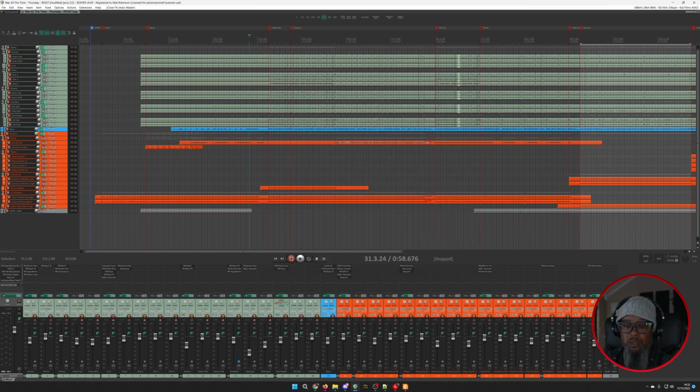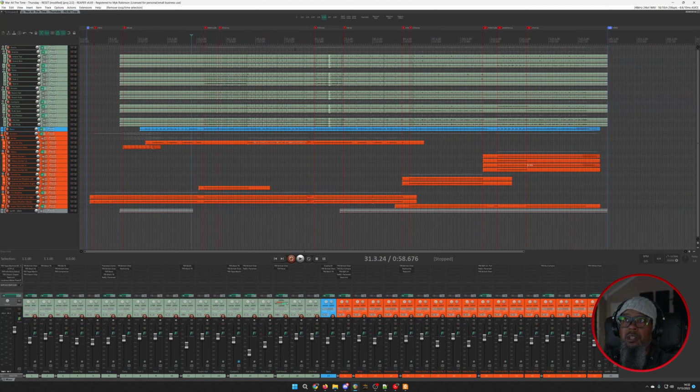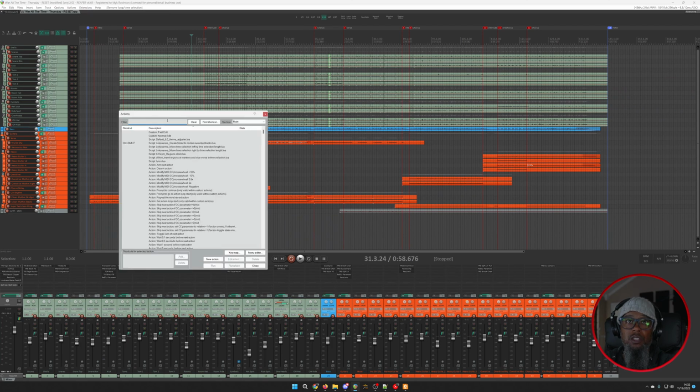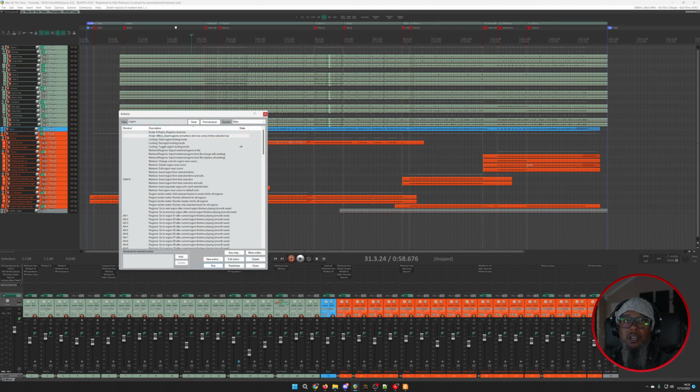Well, I've got one, so let me escape. So I don't have a time selection, and let's get my entire project in view. Now let's search for that action, if I can find it. Insert regions at markers and vice versa. So if I run that, it has now created my regions between every marker automatically, which is awesome.